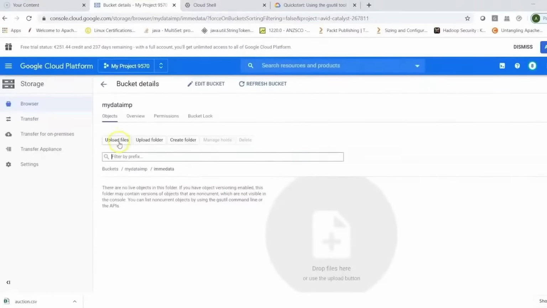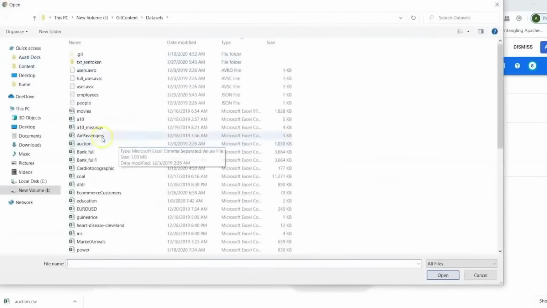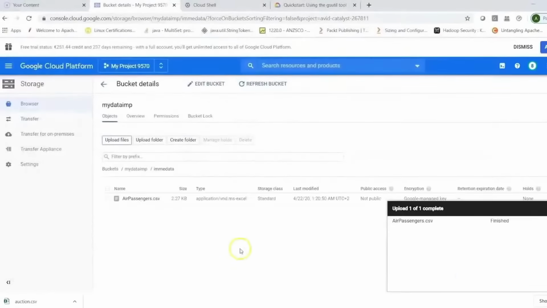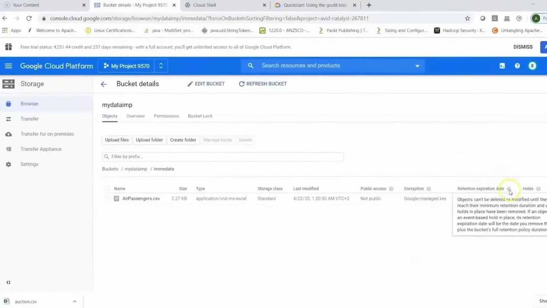By using the same mechanism, you can just do upload file. Let's choose air passengers. Let's do an open and my file will be uploaded. So you can always choose what is the retention expiry date for this one. So as of now, there is nothing, right? But you can be deleted.